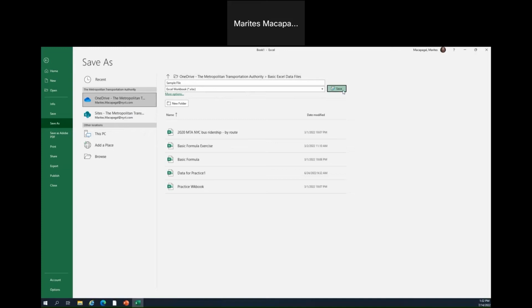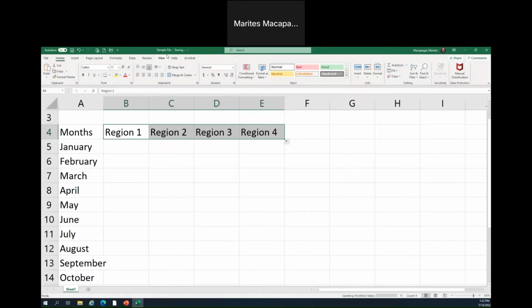And once I save it, take a look. It is now named Sample File instead of Book1. And you have here an AutoSave. So once you use OneDrive, it automatically saves.